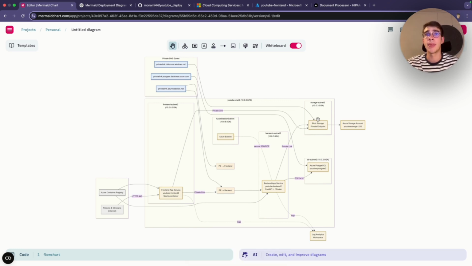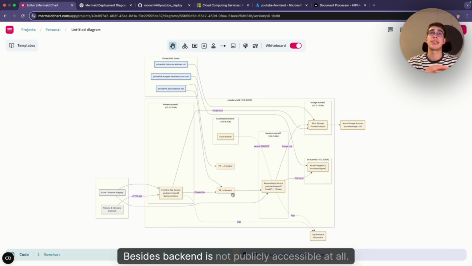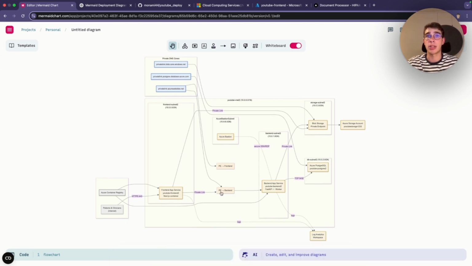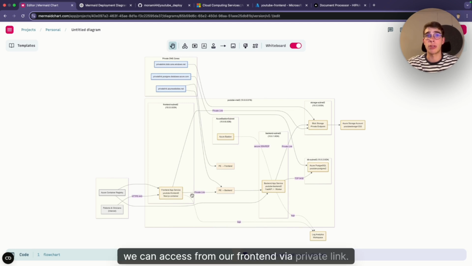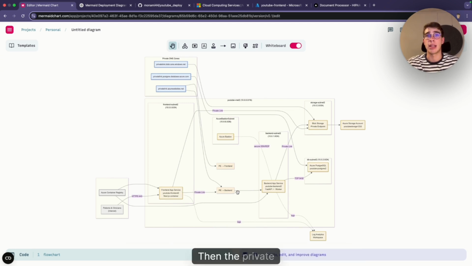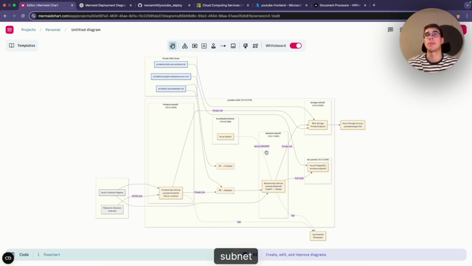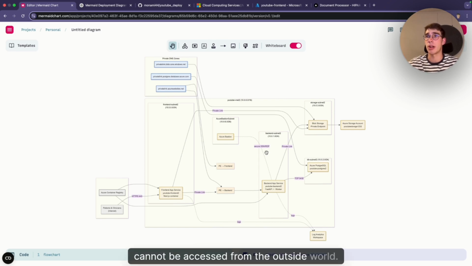The same thing goes for the backend. Besides, the backend is not publicly accessible at all. As you can see here, we have the private endpoint for the backend, which we can access from our frontend via a private link. Then the private endpoint backend connects to the backend app service, which runs on the backend subnet. Also very secure, very private, cannot be accessed from the outside world.